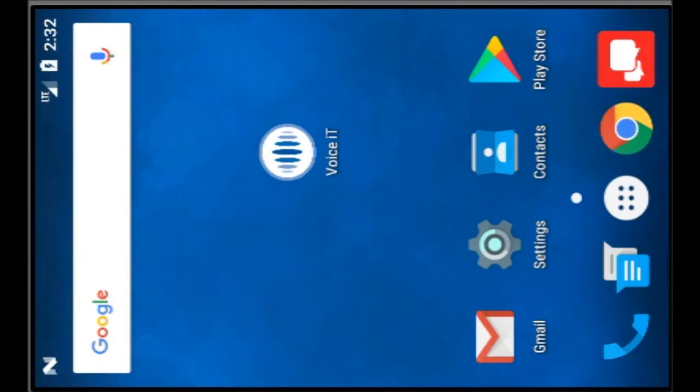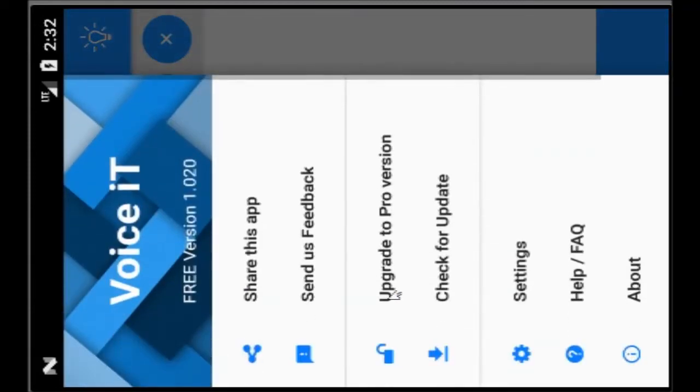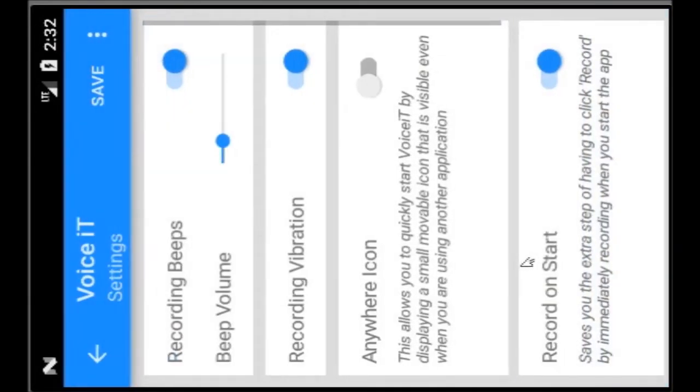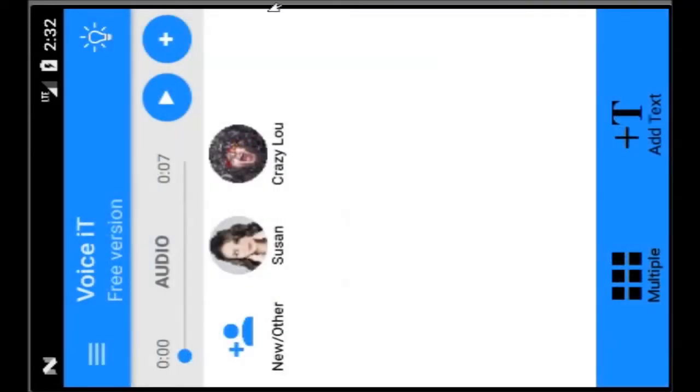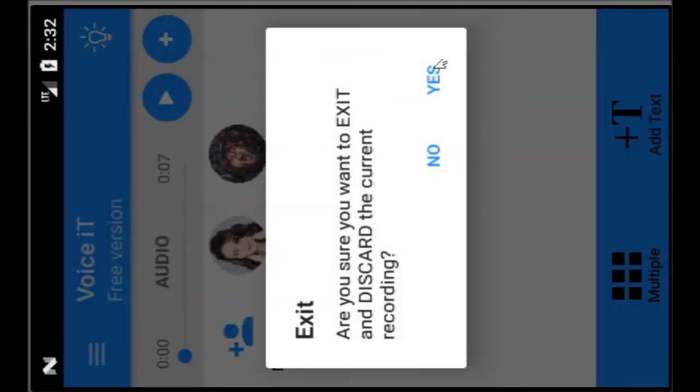By default, VoiceIt is configured to immediately begin recording when you start it. But if you would rather not have it do that, you can simply change that in the settings. Just turn off record on start, click save. Next time you go into VoiceIt, it'll be all ready to start a recording.